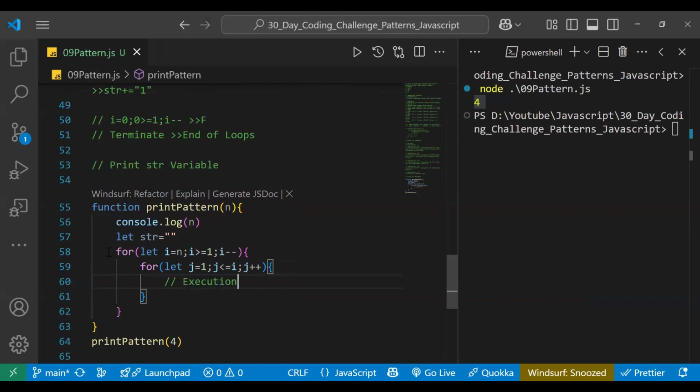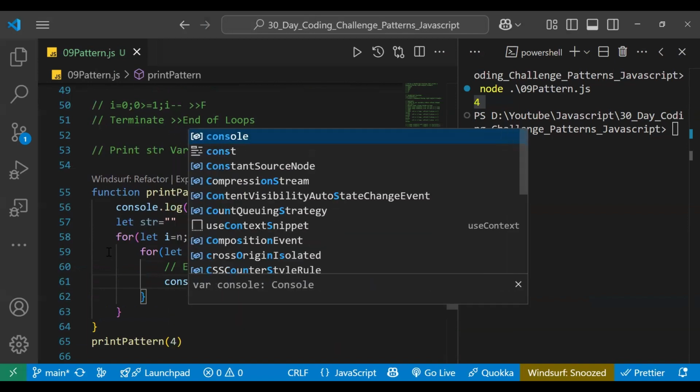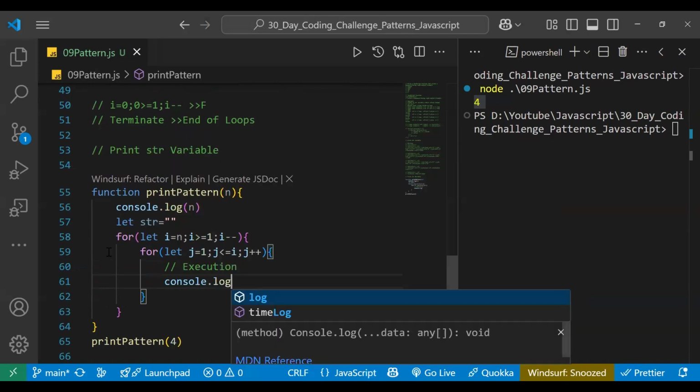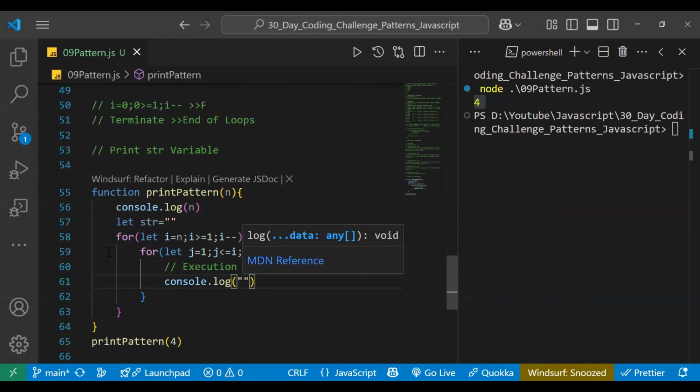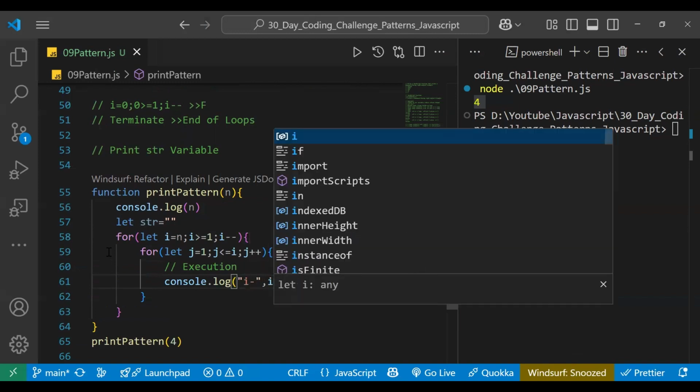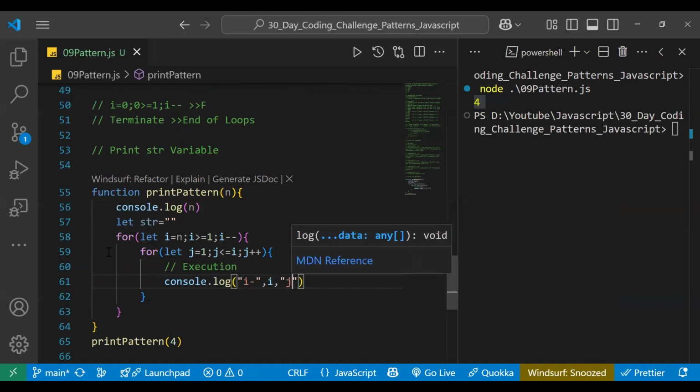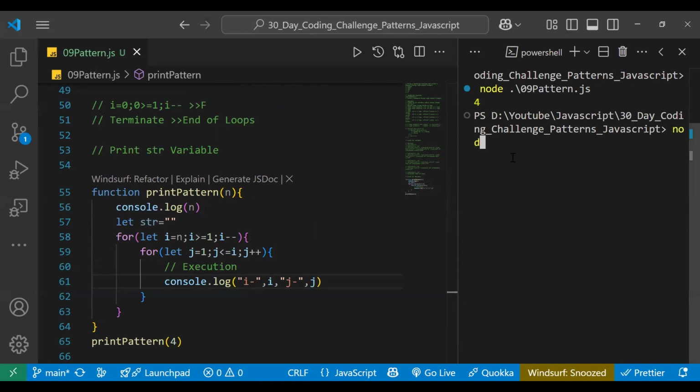So let us see that, okay? So we will just write console.log, parenthesis, double quotes, i hyphen we will put, comma, then I will just print here our i value, then j hyphen I will write in the double quotes, and we will print our j values also. Okay. Now let us see what we are getting here. So I will just run node 09 pattern.js.